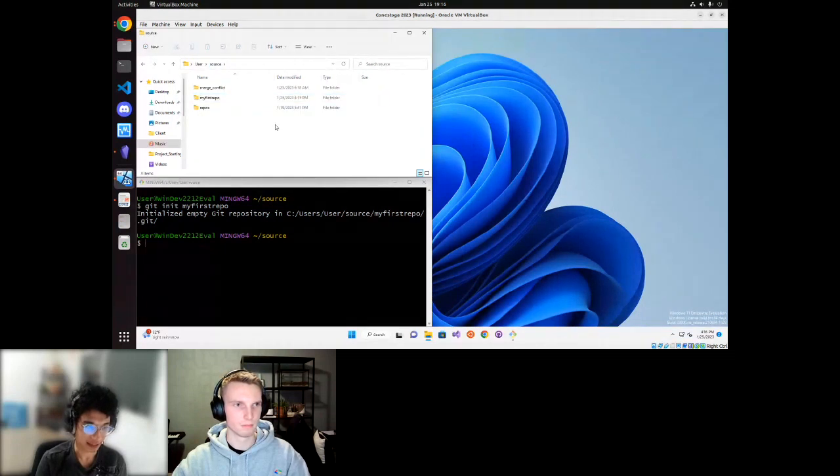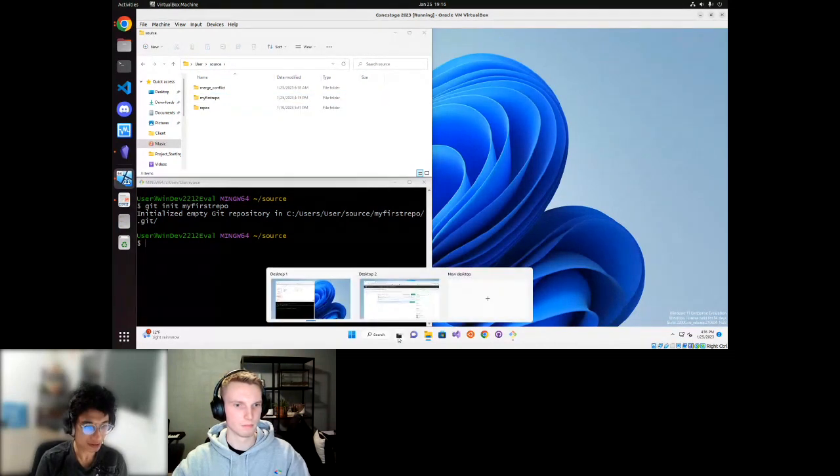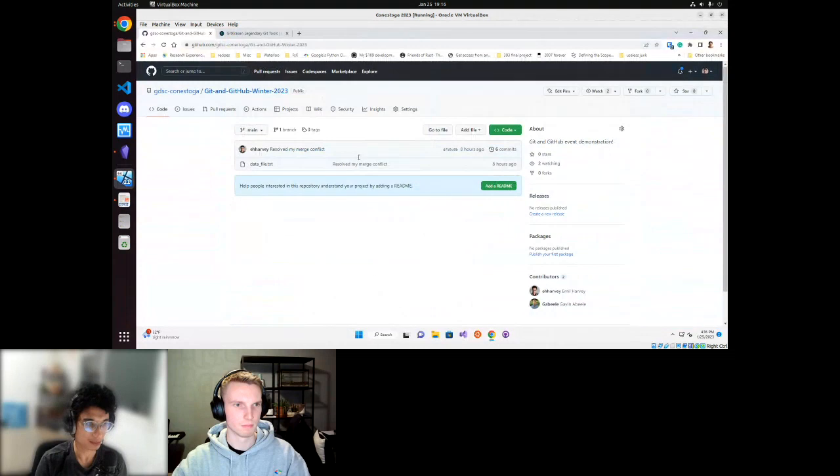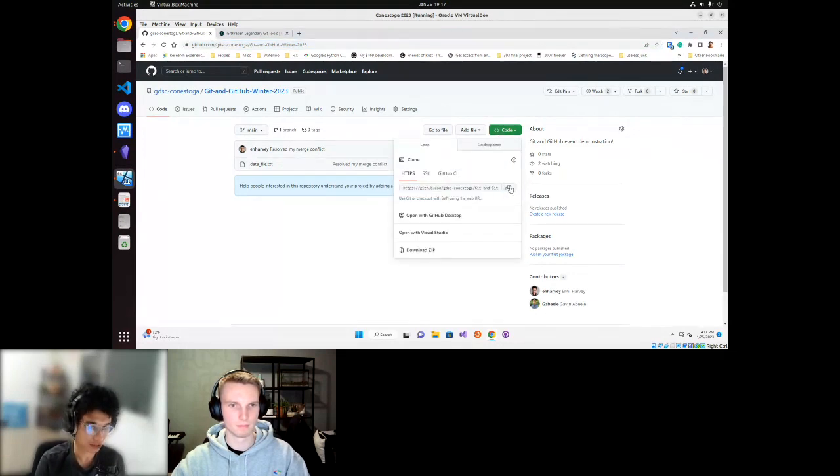So that's git init. What I'll do is open up this folder here. We'll drop this repository in the chat, but basically this is GitHub, and this is a remote repository. So I'll go ahead and clone it, and I'll show off some of the other commands with cloning.